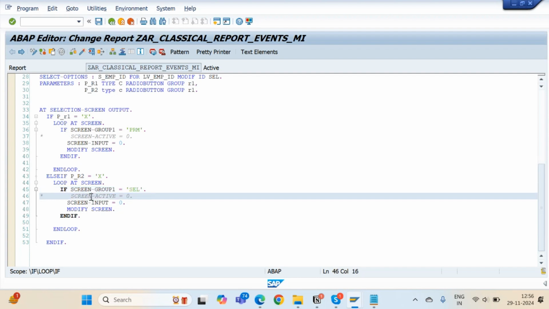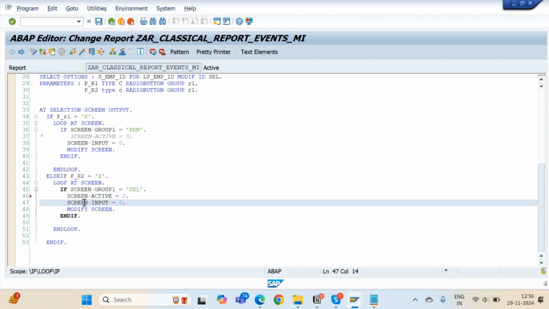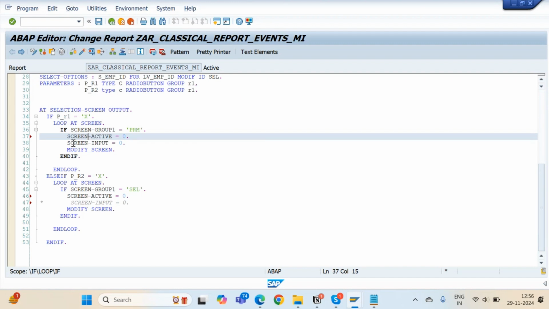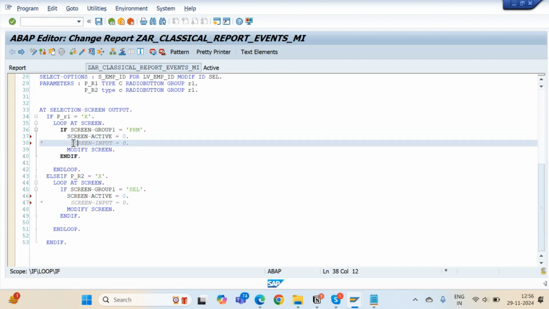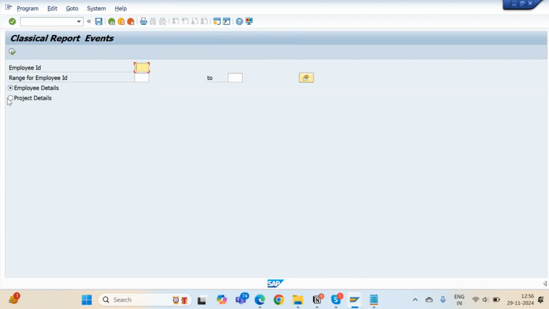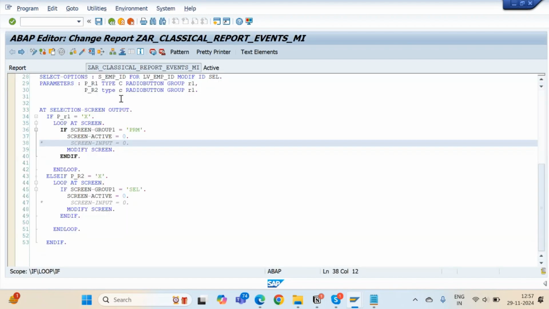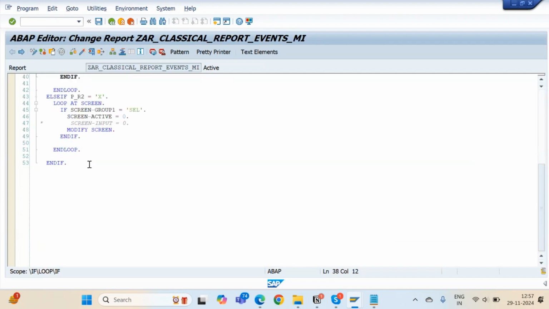If you want to pass active here, you can also go for it. Let's comment this out, and this time this one also. Activate, execute your program. Now see, go for the second one. Is the thing clear? So this is the beauty of the AT SELECTION-SCREEN OUTPUT event. Now you can write the code accordingly.